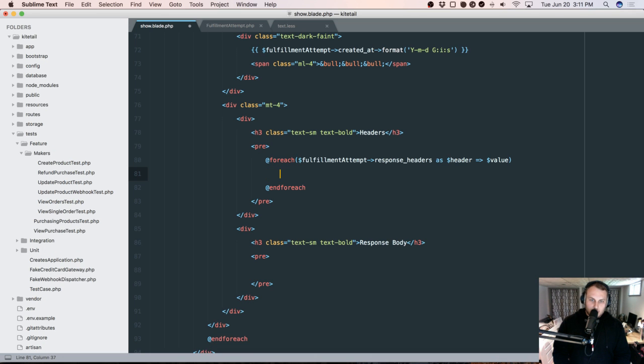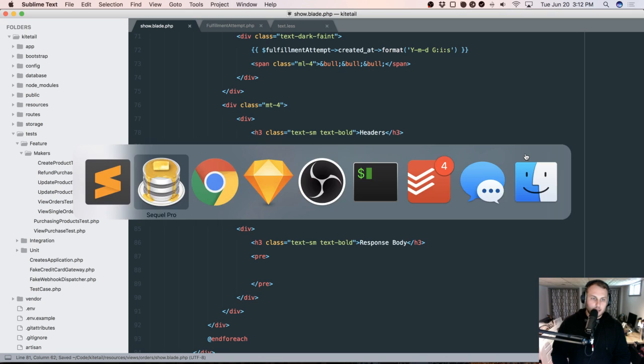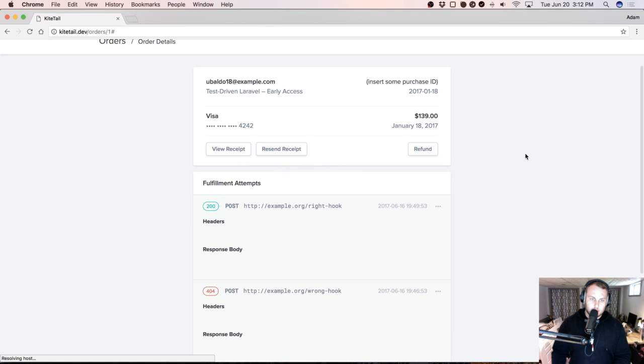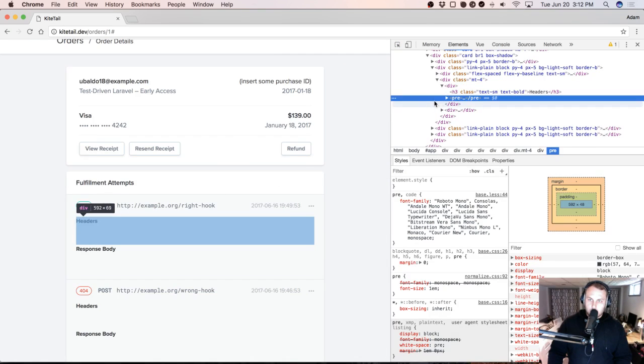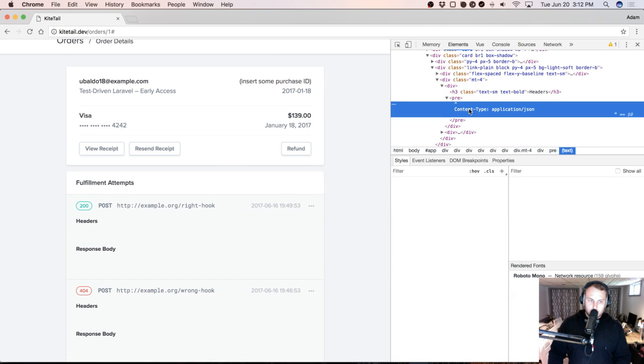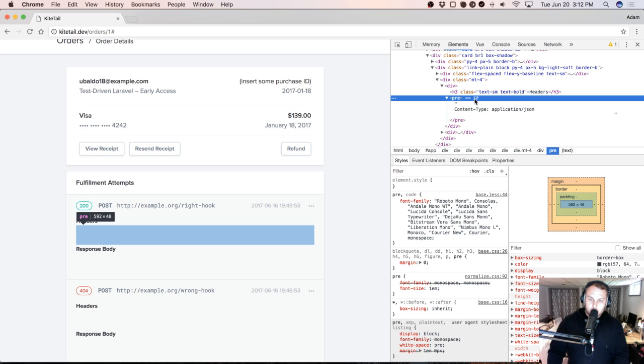And I guess we can just do something like header colon value, something like that. Let's just see where this gets us. So that doesn't seem to be particularly good looking. So inside here, we do have some text, but it appears to be fairly invisible. So I wonder why that would be.